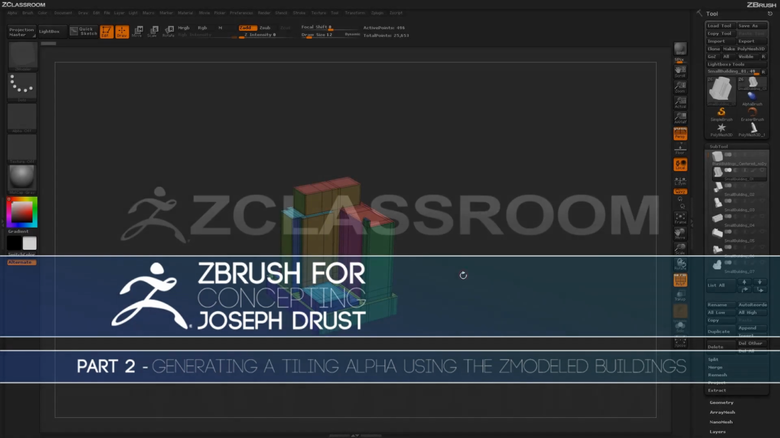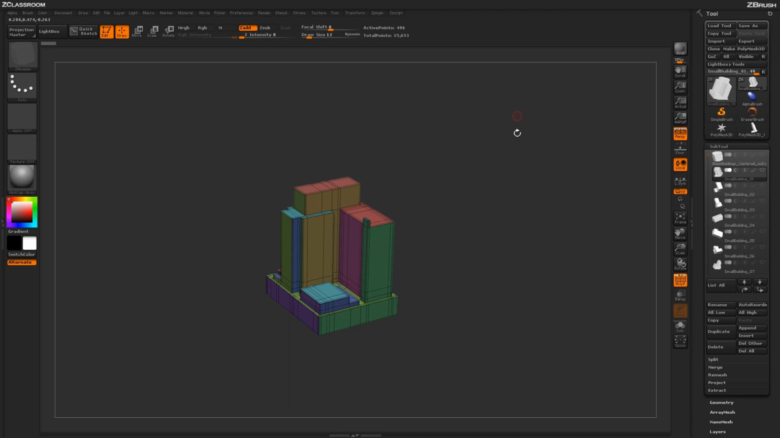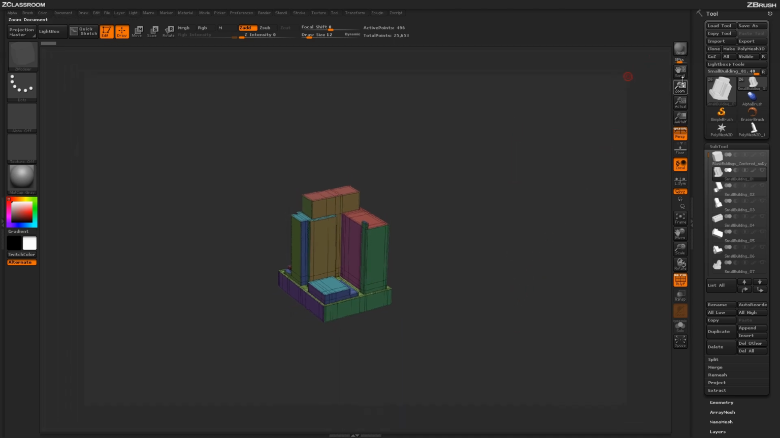So now that we have our buildings, we can start generating this tiling alpha. The first thing I want to do is zoom my canvas out some. So I'm going to come over here to the top and click on this zoom and drag. This is going to scale my canvas out a little bit, so now you're going to be able to see the actual extents of that canvas there.